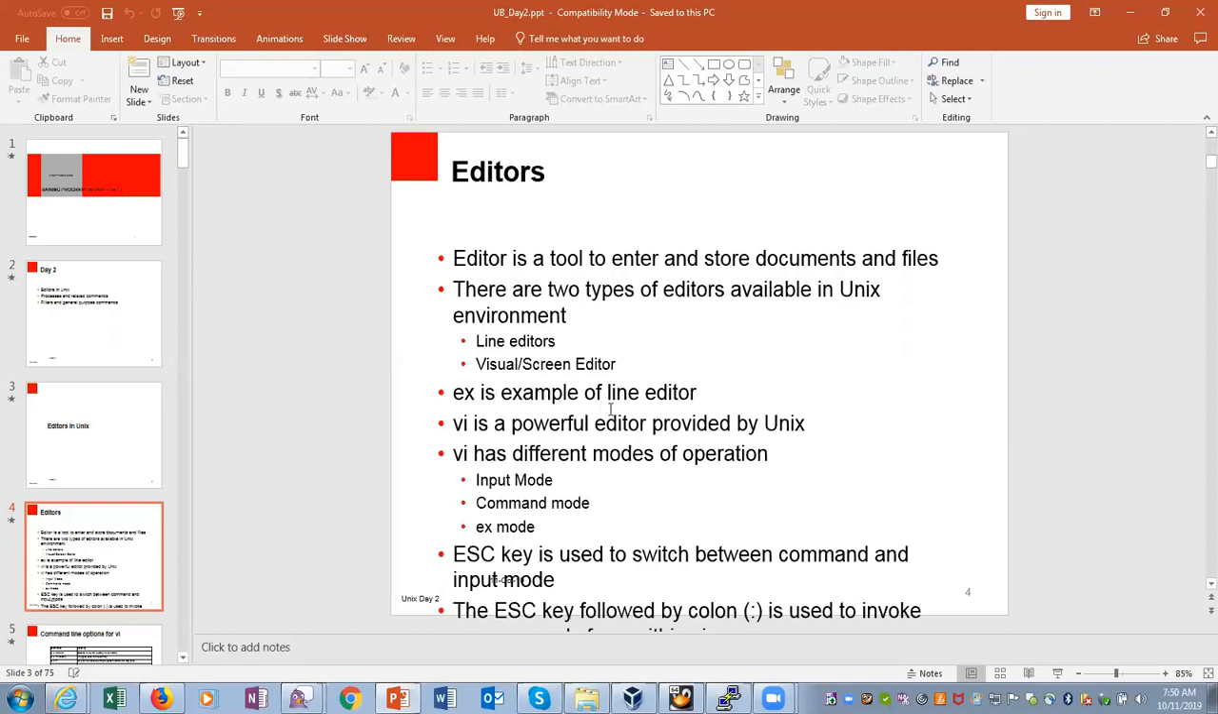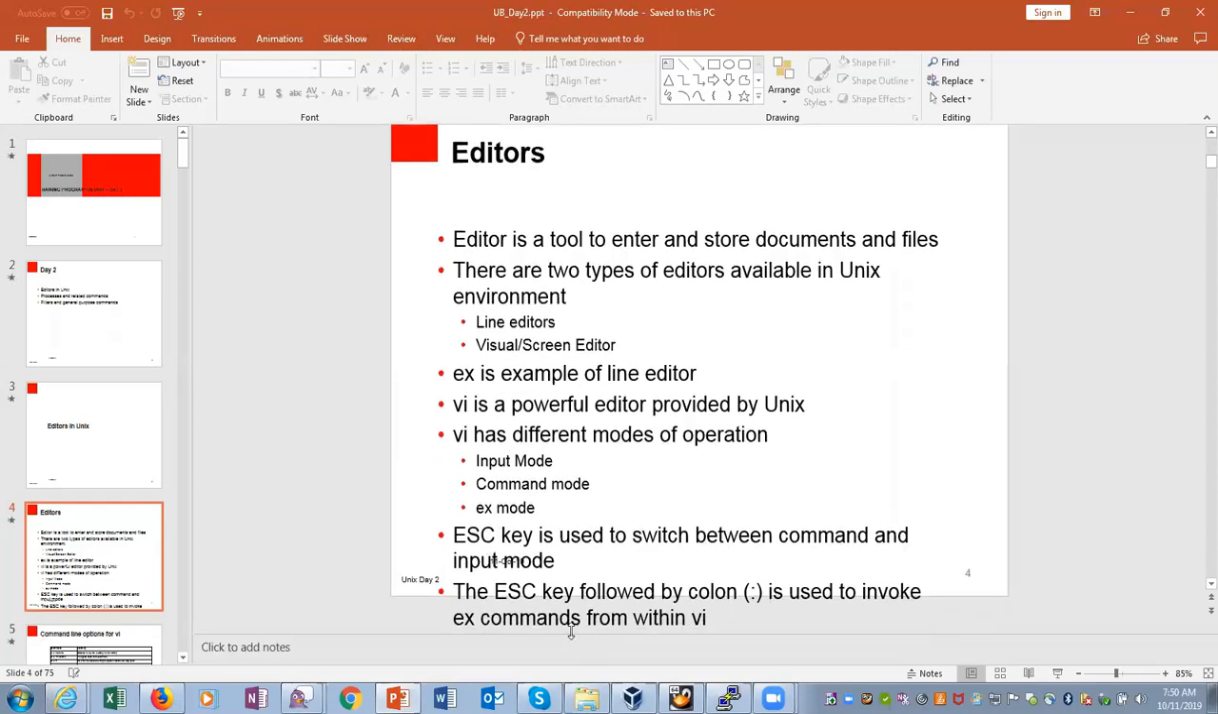EX is a sample of line editor. VI is a powerful editor provided by Unix. VI has different modes of operation: input mode, command mode, EX mode. Escape key is used to switch between command and input mode. The escape key followed by colon is used to invoke EX commands from within VI.